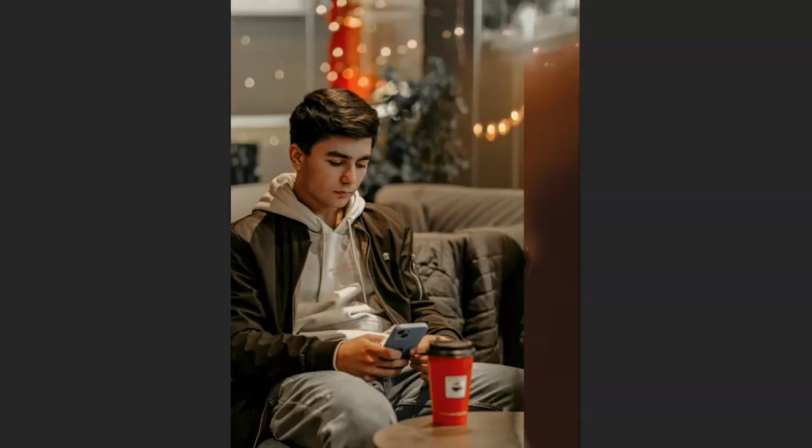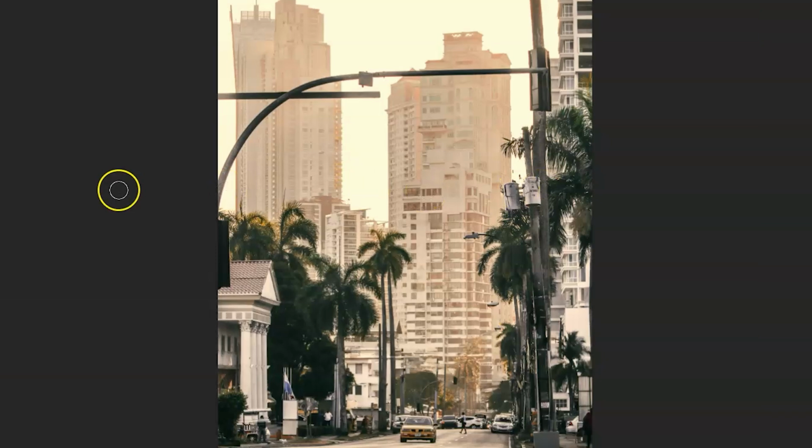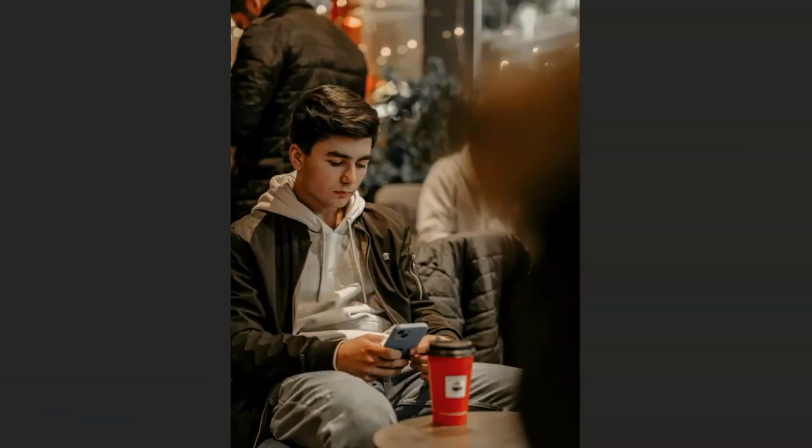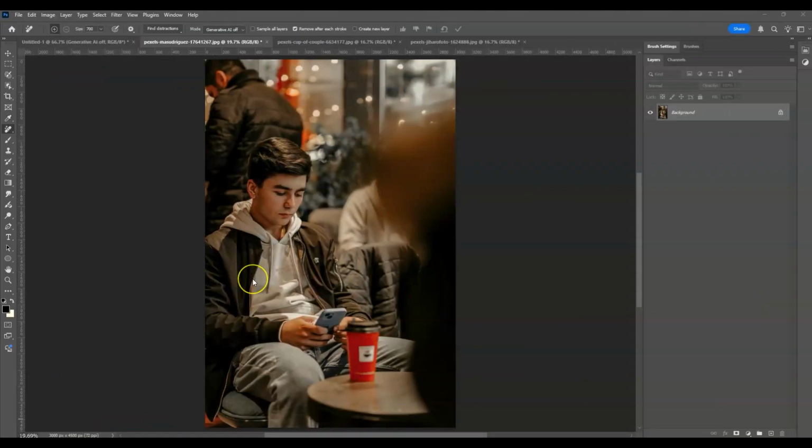Hello there guys! For today's video, I'm going to show you how to use the Remove tool in Photoshop. And also, we will dive deeper into using the mode of the Remove tool and using Find Distractions. So let's get started. First, let me show you what the Remove tool icon looks like.